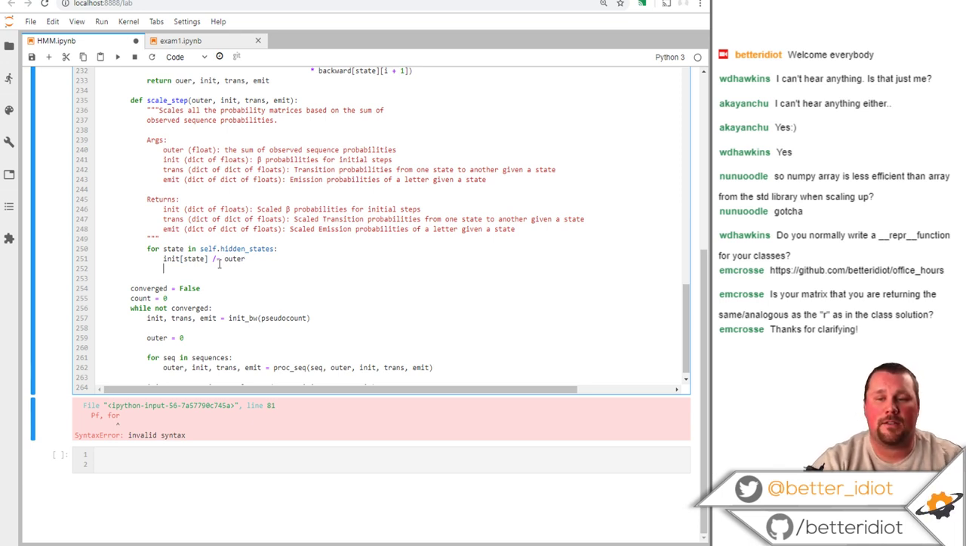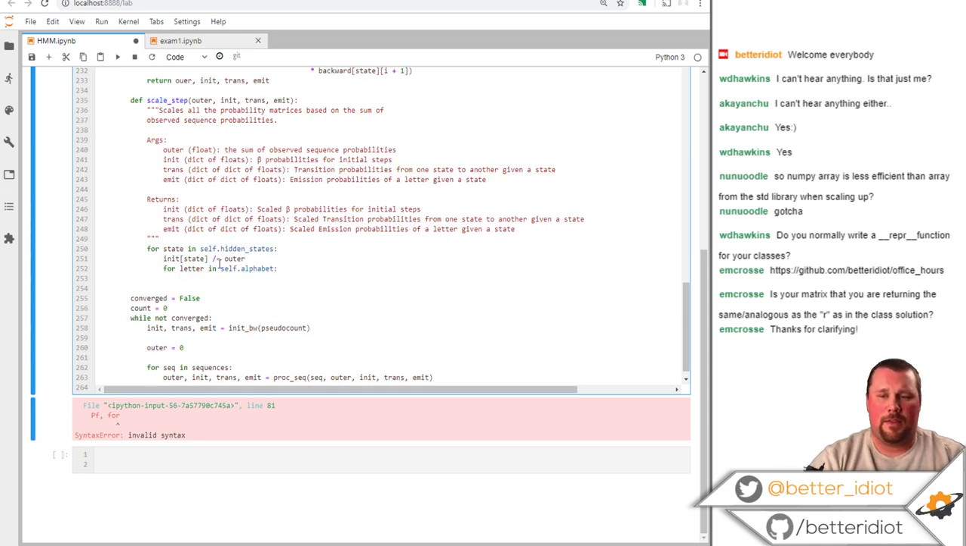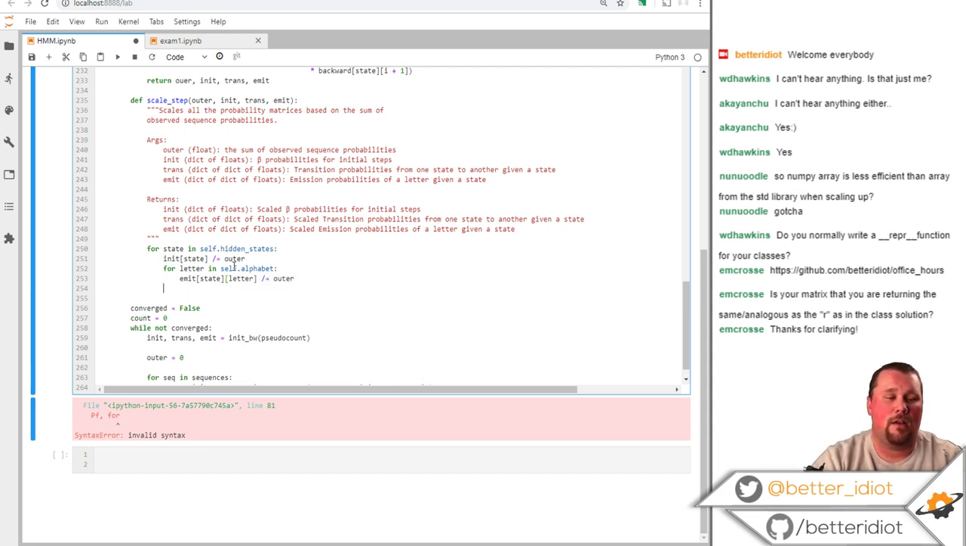And since we're going through all the states, I'm going to say for letter in self.alphabet, and then emit, because emissions are based off of letters or whatever our alphabet is, state and letter, and again divide equals by the outer. And then for state, next state in self.in_states, trans state, state divide equals. So that scaling step is done.